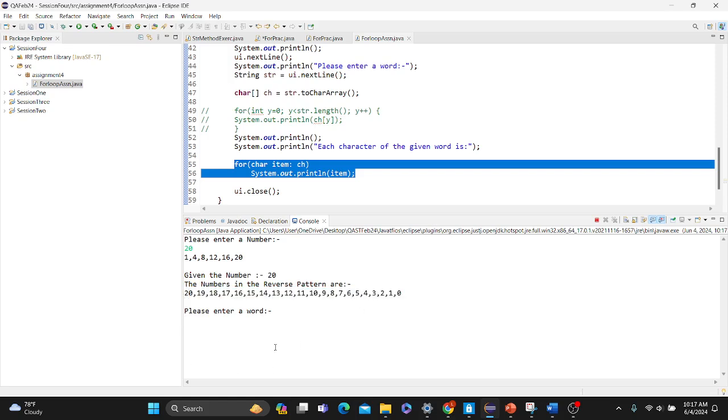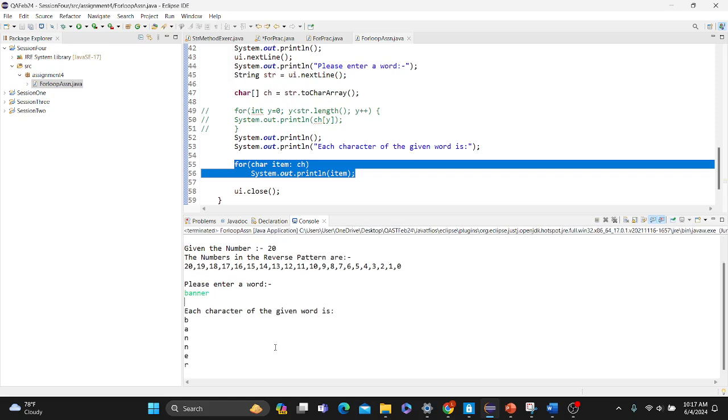And now we have to enter a word for a string. Let's say I give banner, and it is printing out each character of that word. Thank you. We are done with our assignment.